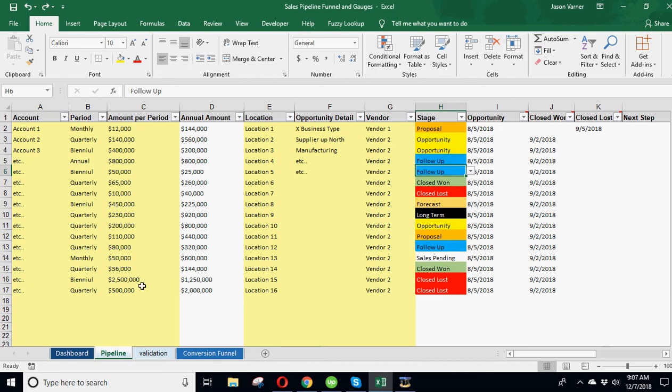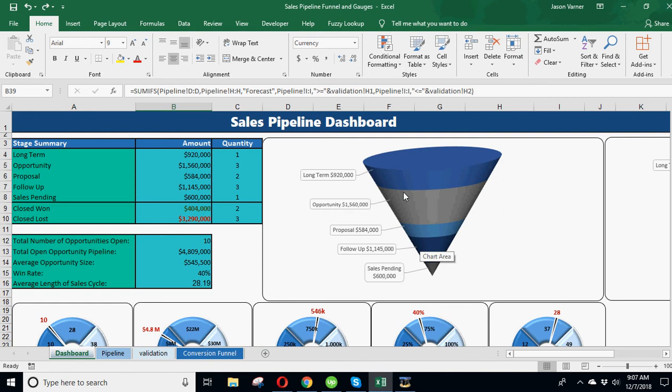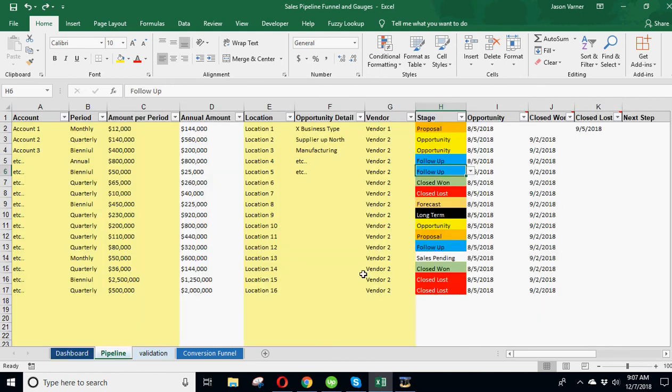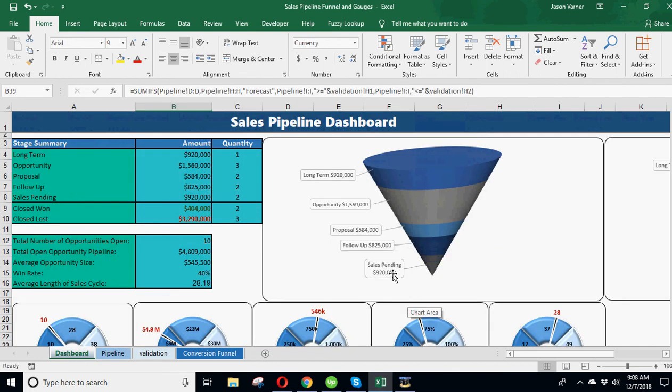So as you change this, the pipeline changes. You can see there, let's say we've got 600,000 of sales pending. Let's say this account for 320,000 a year has just moved to sales pending. You can see now there's 920,000 in sales pending. So we've got some other metrics down here. Total number of opportunities open. This is counting everything from long-term to sales pending.